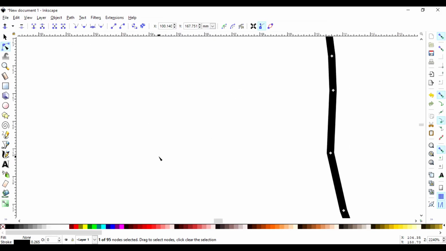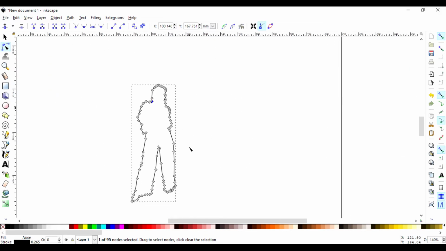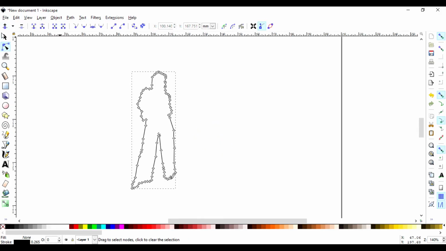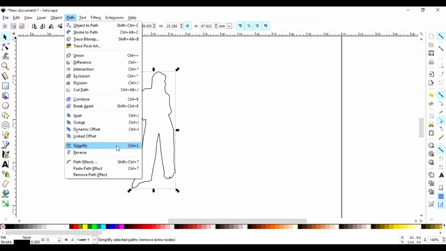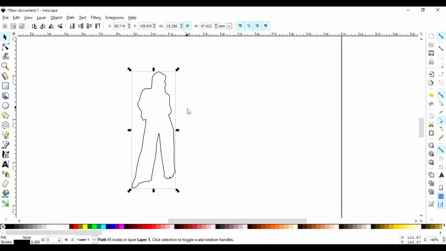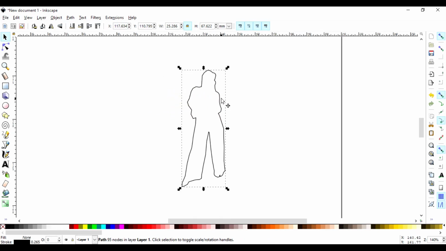If you feel you have too many nodes, you can as well go to Paths, then Simplify. But I don't advise doing this, because this one might make you lose some important information. So once you have this vectorized format of the image, I can come here and select the fill color. Let me have red there. So we have that nice looking.